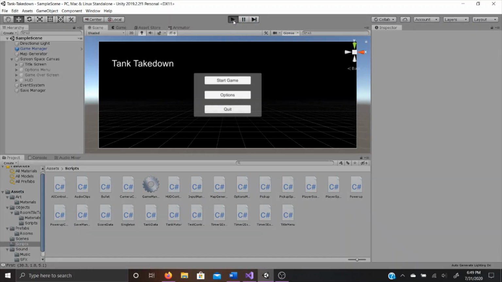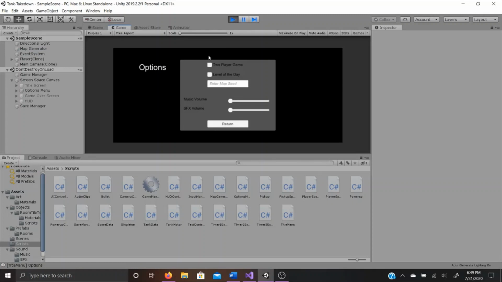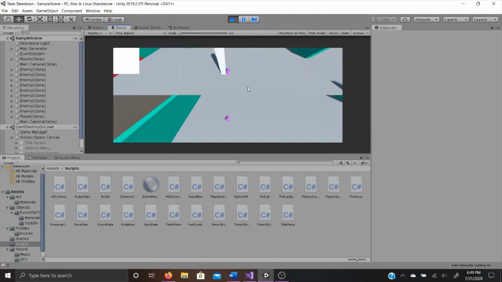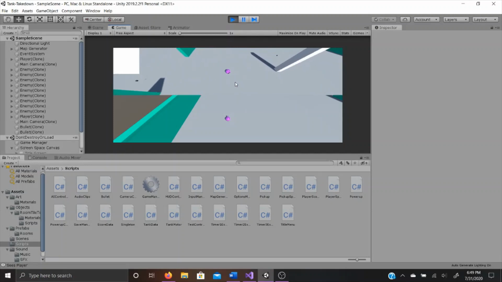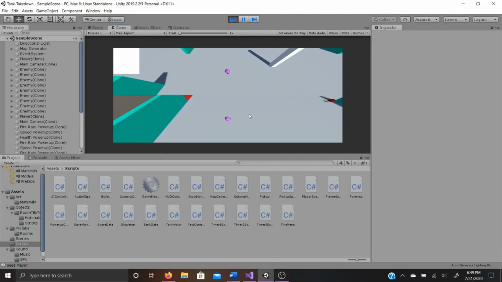But let me go ahead and show you two-player. As you can see, we have the split screen. The top is player 1, which I am controlling using WASD and spacebar to shoot. And then down here, we have player 2, which I'm controlling using the arrow keys and the 0 key to shoot.